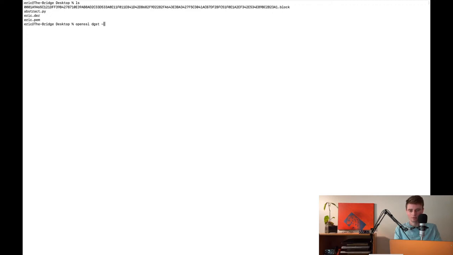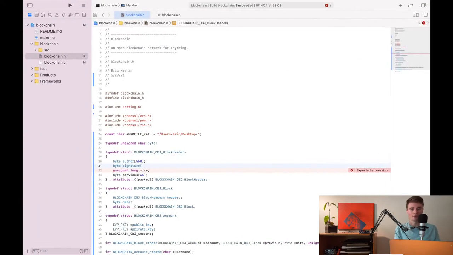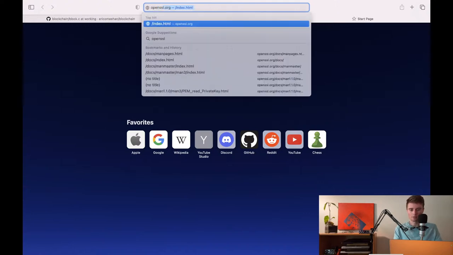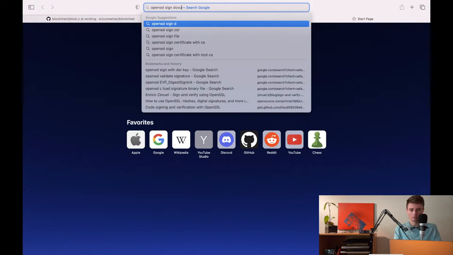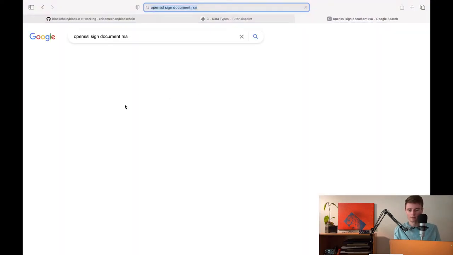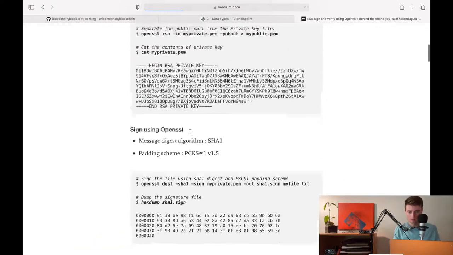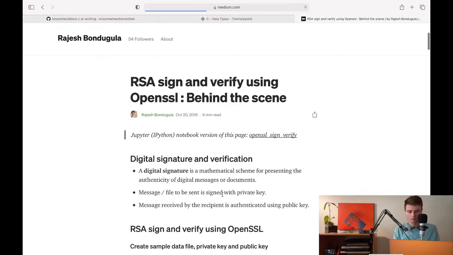So I'm going to do an ls here, and I'm going to do openssl dgst. Is that correct? Key, I believe, is eric.pem, -sign. I want to sign. I'm forgetting the format of this command line argument. Let me Google it.